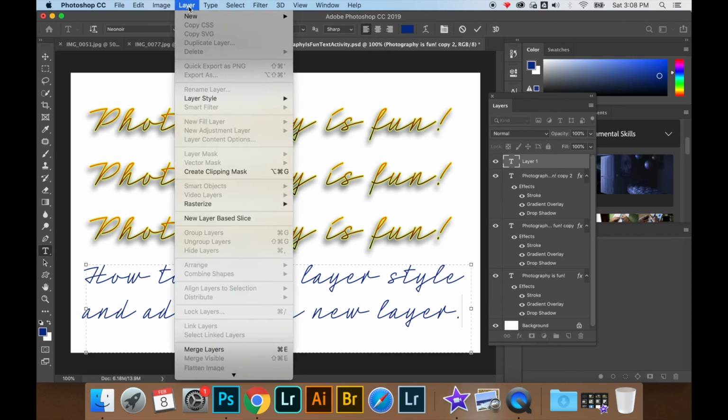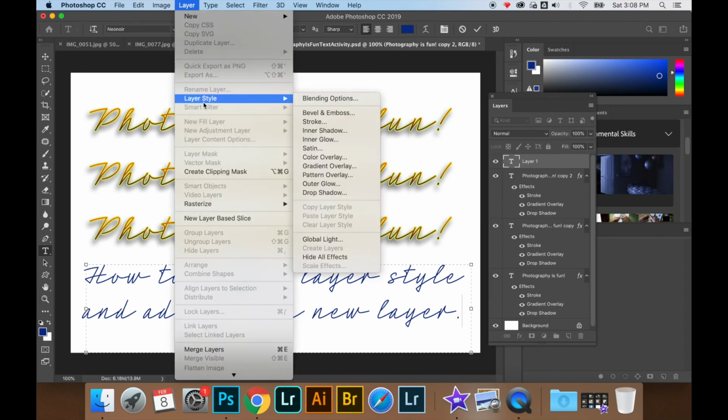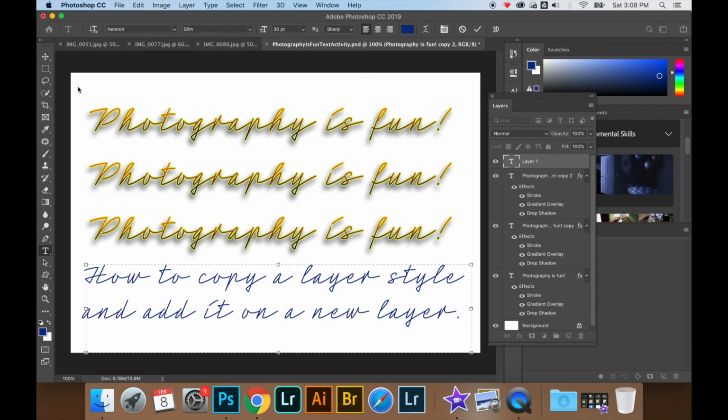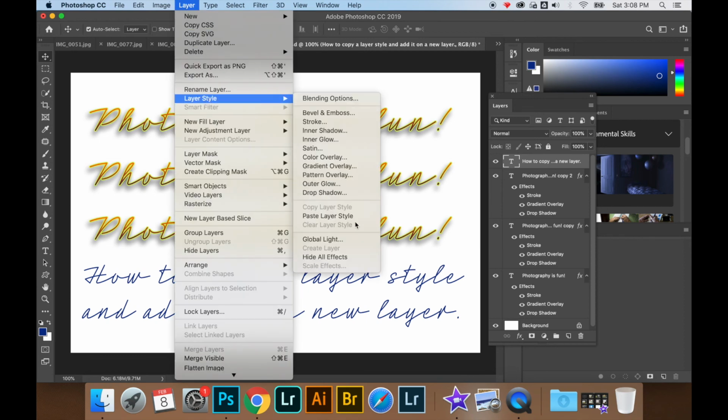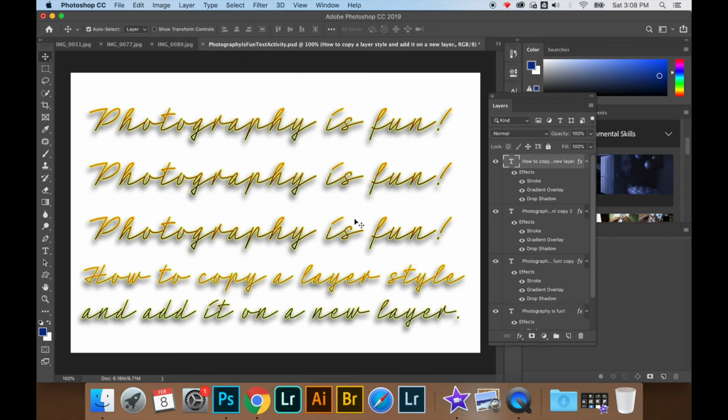Then we will see that we will have to go back and copy the layer style from a previous layer, and then go back to the layer menu, click on layer style, paste layer style.